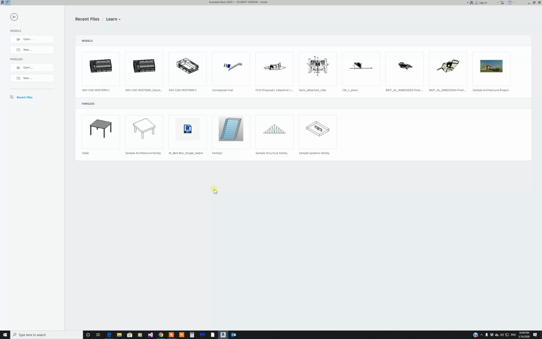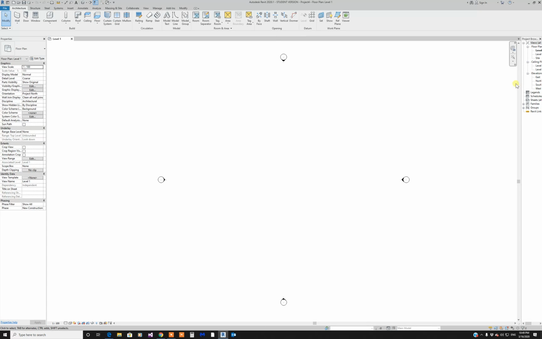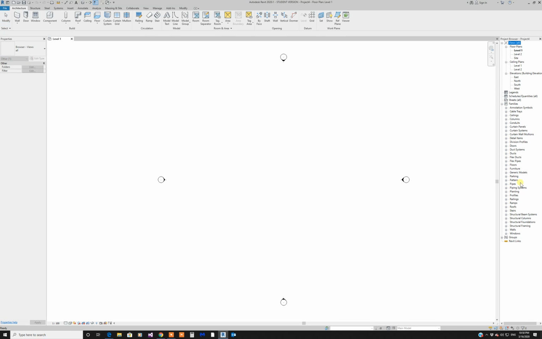say, of families. Now, to make it clear, I open a default metric template and I'll show you what it has. So if I look here in the project browser under families, you see these are already preloaded with this metric template. I want to look at the furniture here, and we have the M desk. That's the only furniture available for us, and you could just drag any of these types here.